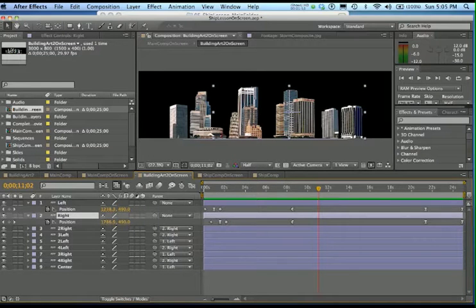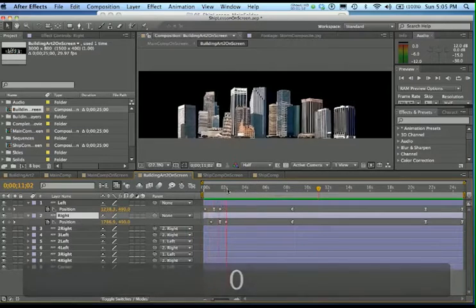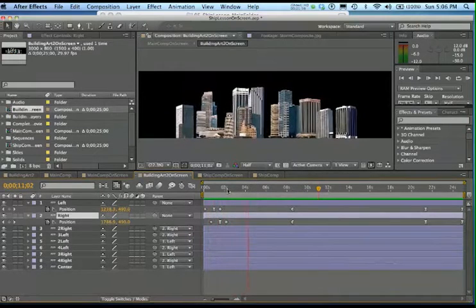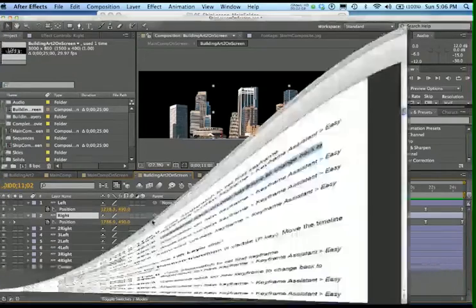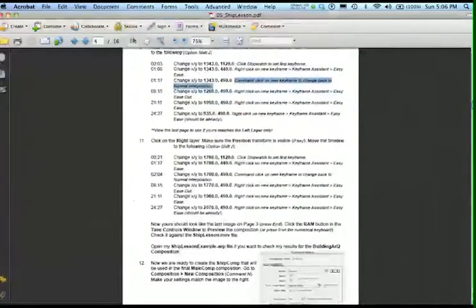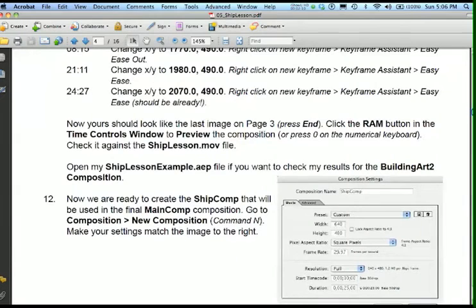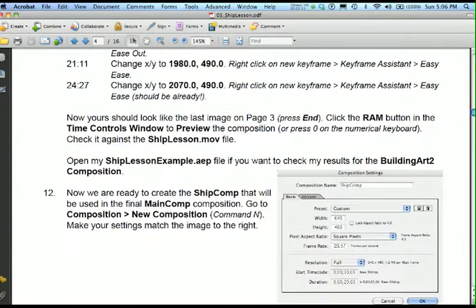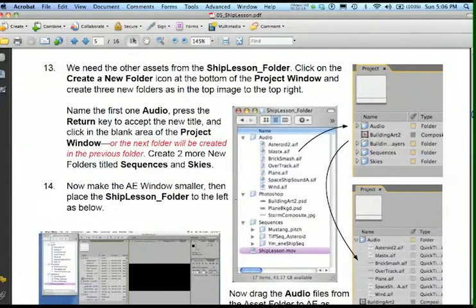All right, now that you're back to this movie, go ahead and RAM preview it and get the feeling that this is how it's supposed to look. Now, the very next step after you're finished with that wants you to go make a ship comp. And in the ship comp, make sure that you switch it back to 640 by 480 and that you have 25 seconds in duration. Then we are going to go to the next page, which is going to ask you to bring in all of the files.